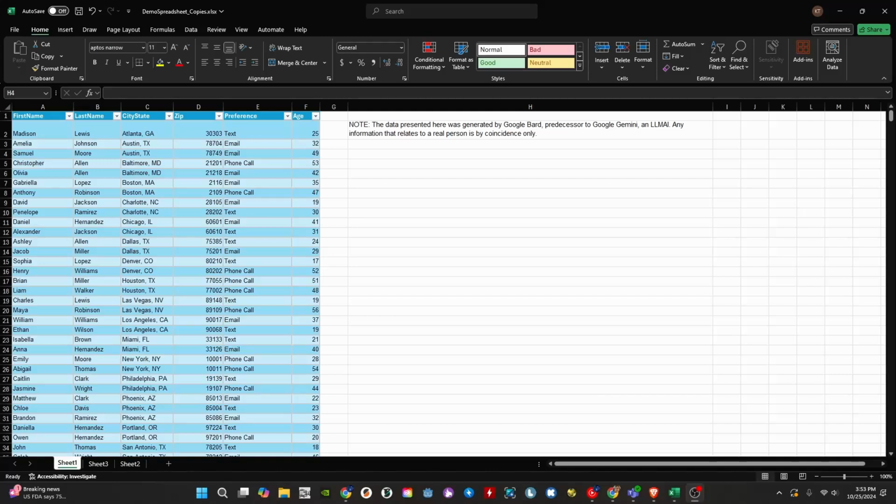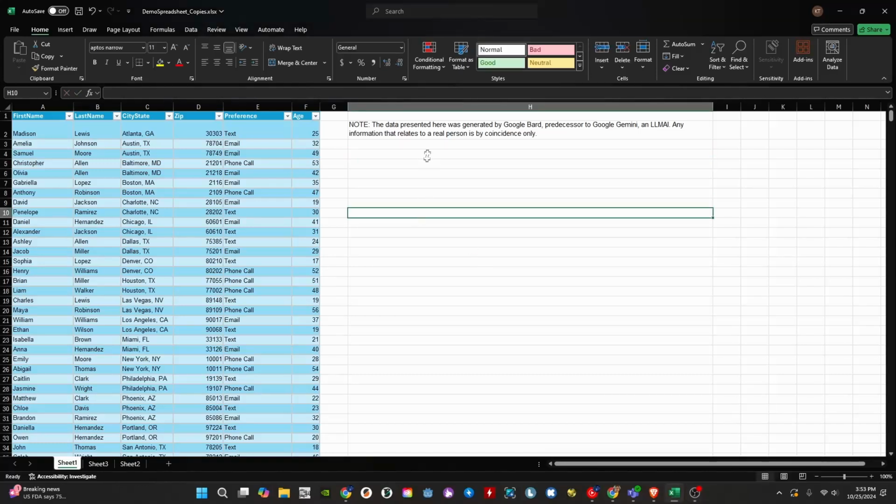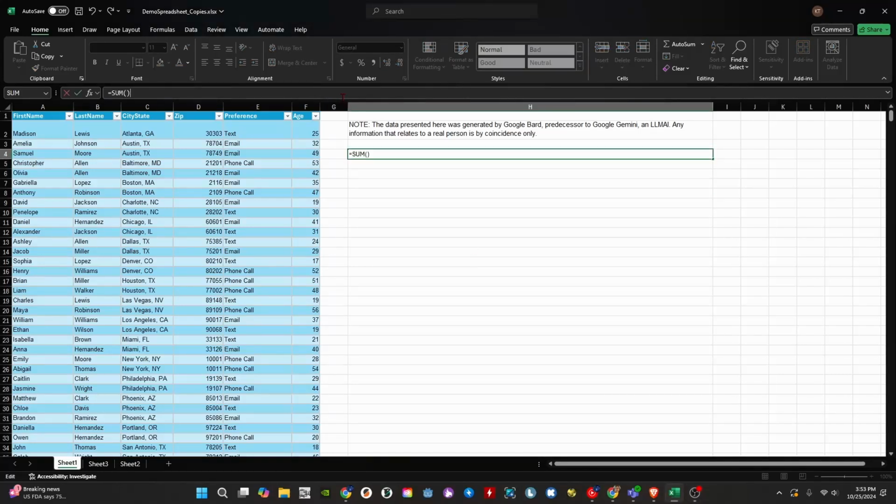Let's get started. We'll use the SUM function in this demo, but any function that requires a range, such as VLOOKUP, will do. For the SUM function, click on an empty cell and type in the sum formula. We want to find the sum of all the ages in our table.